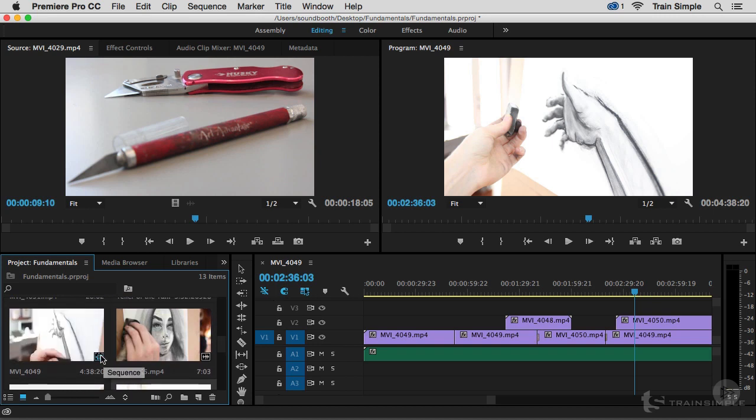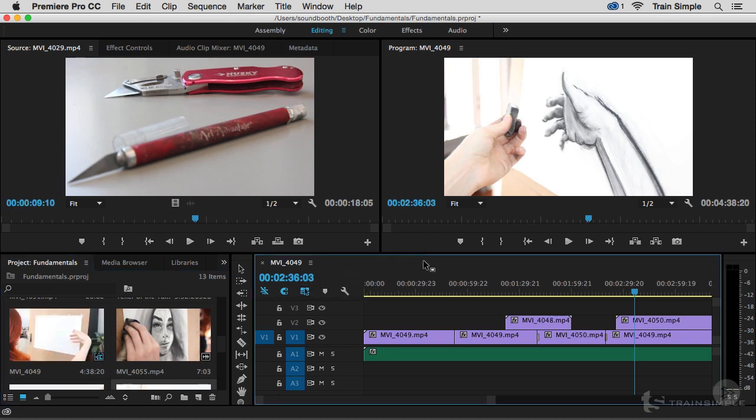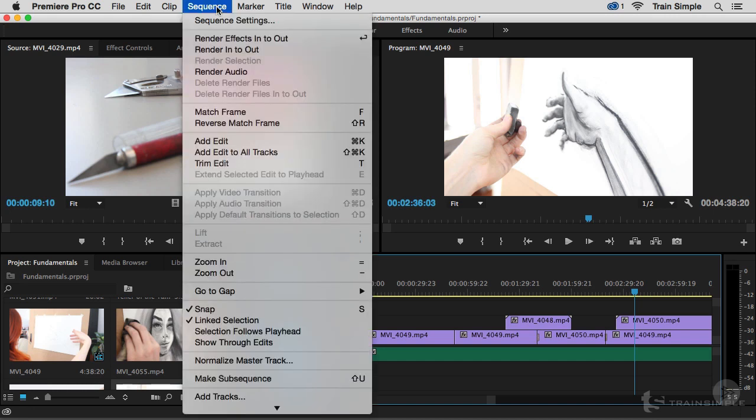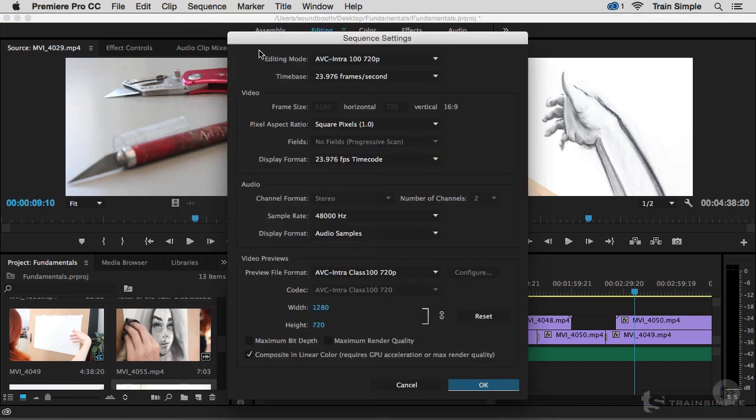You could have as many sequences as necessary within a project, and because of that, those sequences can have unique and specific settings. So how do you get to the sequence settings? Well, it's important to make sure that the Sequence panel is active. You know it's active because it has a blue highlight around the panel. Then you can come up to the Sequence menu, and from there, you can choose Sequence Settings. This, of course, is going to open up a dialog box.